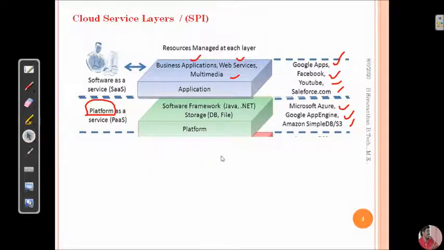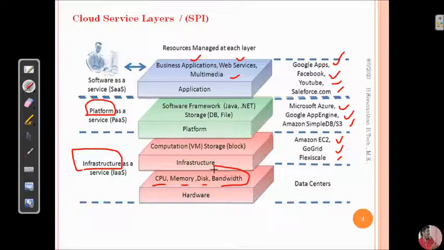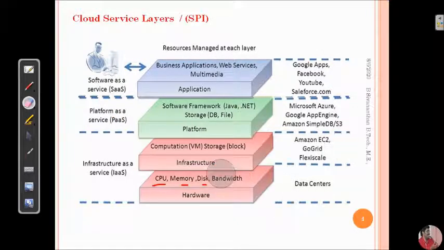Coming to the last type, IaaS, infrastructure as a service. The leading service providers are Amazon EC2, GoGrid, and FlexiScale. Just look at the word infrastructure. In a computing environment, infrastructure means any type of hardware resources, either a CPU, a memory, a hard disk, or a networking component. Any type of IT resources can be provided as a service to the cloud users. So this is about the types of services that are being provided by the cloud service provider.